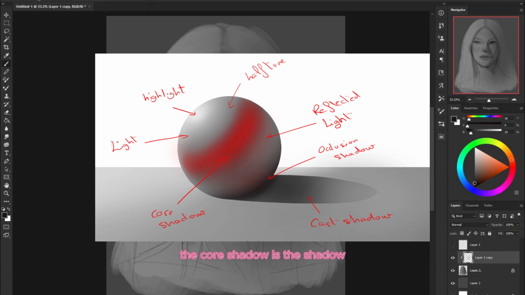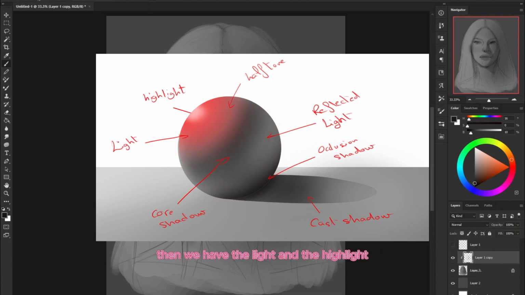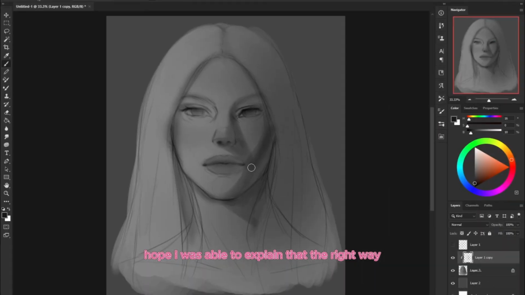The core shadow is the shadow that separates the shaded area from the light. Halftones are the gradient created as we slowly transition from the light to the shadow. Then we have the light and the highlight, which the highlight is the point in your object that is the closest to the light source or picks up on it. Hope I was able to explain that the right way.